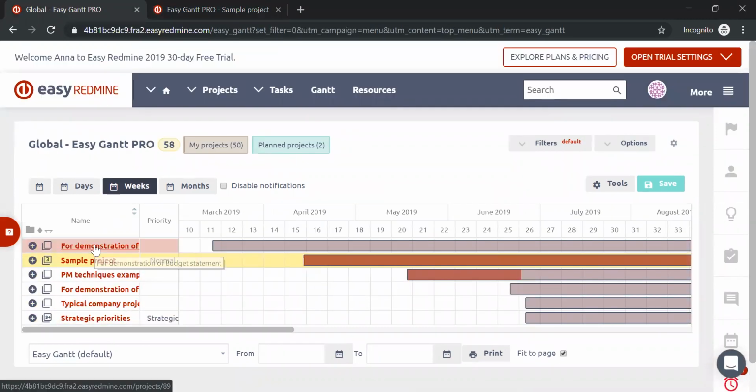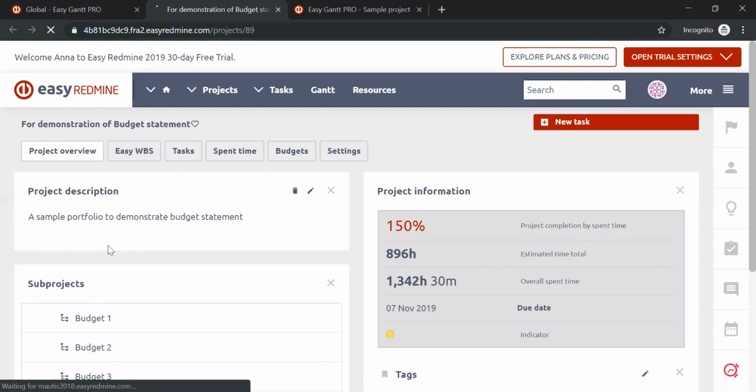Let's see what it would, for instance, look like for this project, actually, for the demonstration project. So when we come to this particular project, you can see that Easy Gantt is not in the menu over here. The Easy Gantt can be simply added to any of your projects. It can be activated on any project.